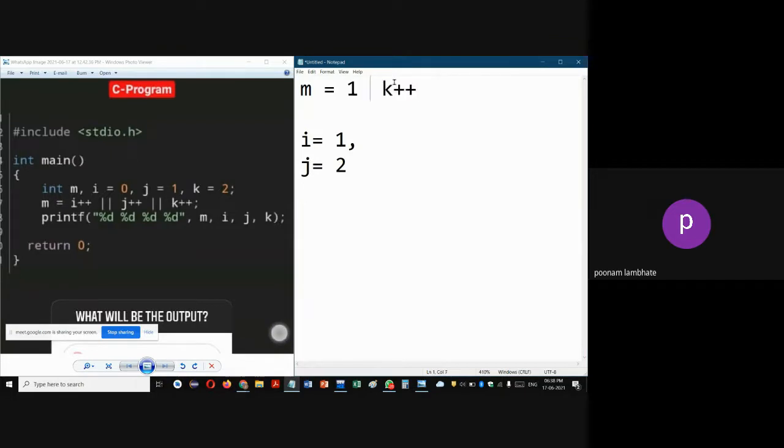Suppose here you had logical AND operation, then what would have happened? AND requires both the operands to be true. So if you get 1 here, you still have to check the next one. But since this is logical OR, as soon as you get 1, don't check the remaining. So this k plus plus will not get executed. So m is equal to 1, i is equal to 1, and j is equal to 2. And since k plus plus has not happened, the final value of k will remain the original, that is 2.